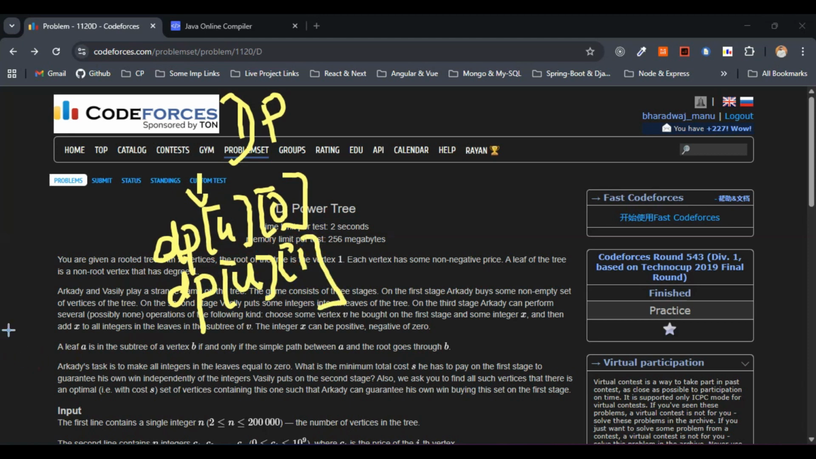So we are going with a concise DP approach here. The key idea is nothing but the DP states. For each node u, we have to compute two values: one is dp of u0 and another one is dp of u1.